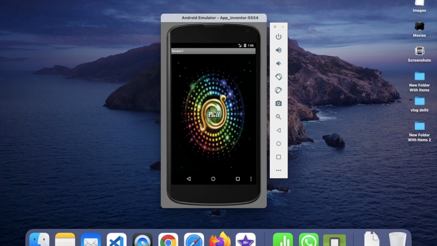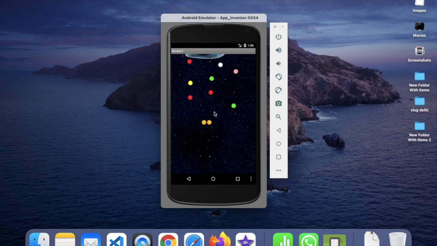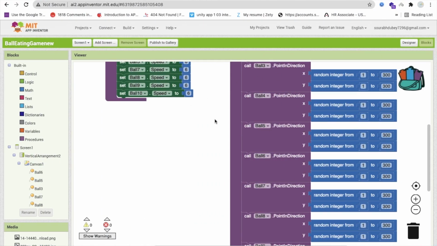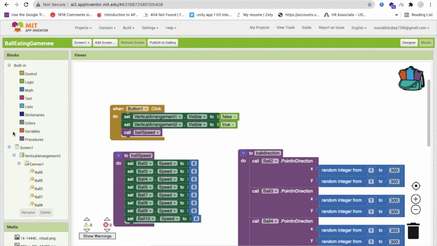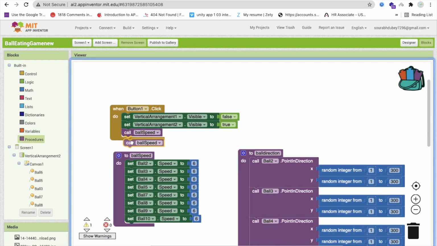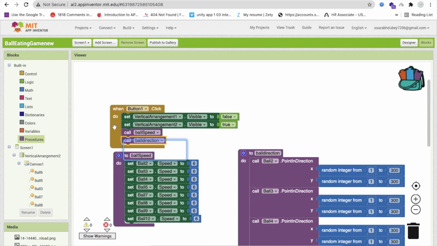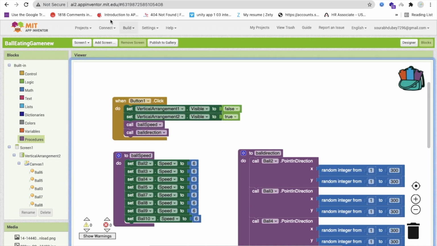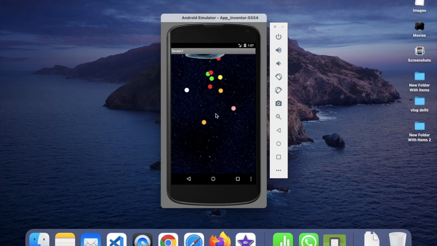You can see, click on that play button and all balls are moving to the right side. Let me see how it works. Okay, we actually need to call this procedure here: call ball speed, change it to direction. Good. Let me just try again. Okay, now it's working fine. Balls are moving in many directions.